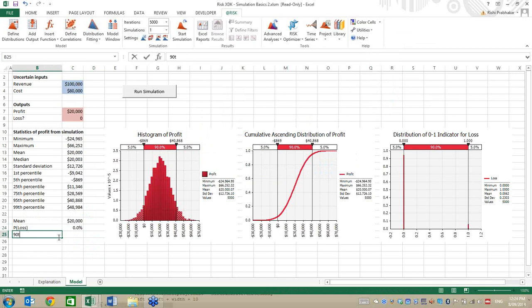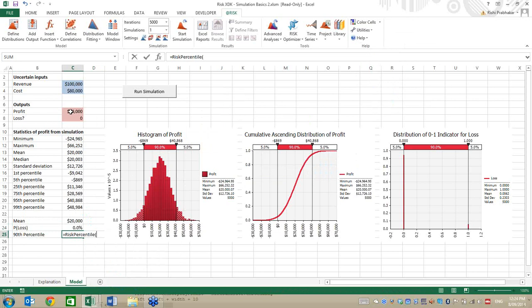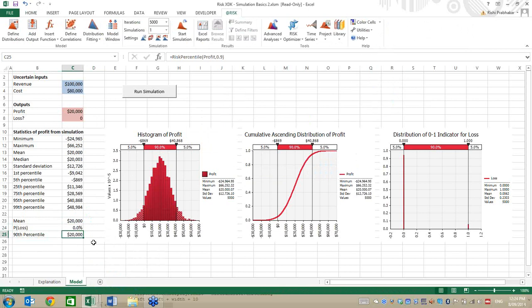If I put in another, say, 90th percentile, we'll go in here, so we know it's going to be a RiskPercentile function, looking at the profit, and just cheat by hard coding 0.9. The 90th percentile is given as 20,000. Now we know that's not true. We know the number probably exceeds 30,000. However, because there are no simulation results, this table is producing nonsense numbers.